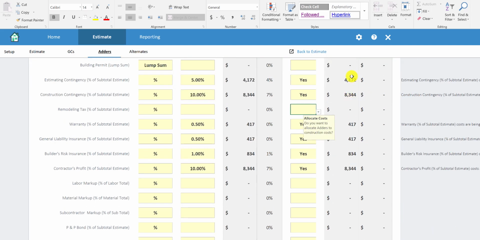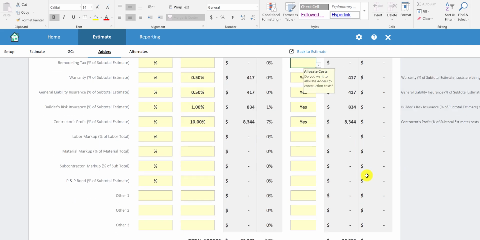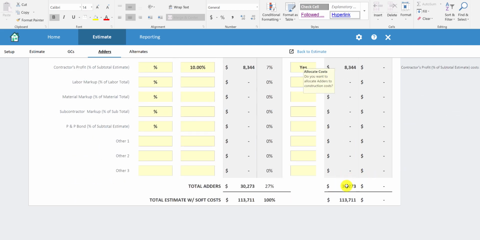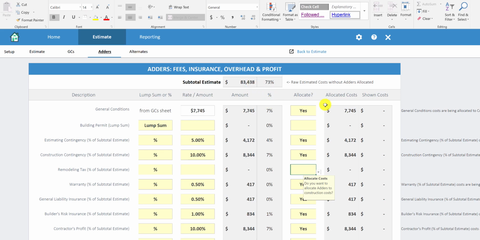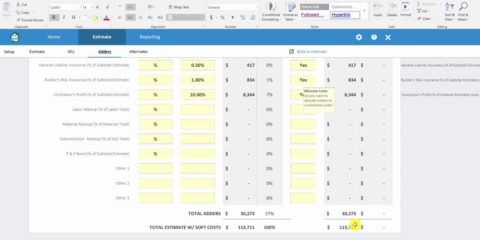So you can see we've got a bunch of these costs allocated. We've got our contingency allocated, we've got warranty, general liability, builder's risk, and profit allocated. So we've got about $30,000 allocated on this project. You can see our raw estimate was only $83,000, but we've got about $30,000 in adders in this project. So our total estimate with adders is $113,000.